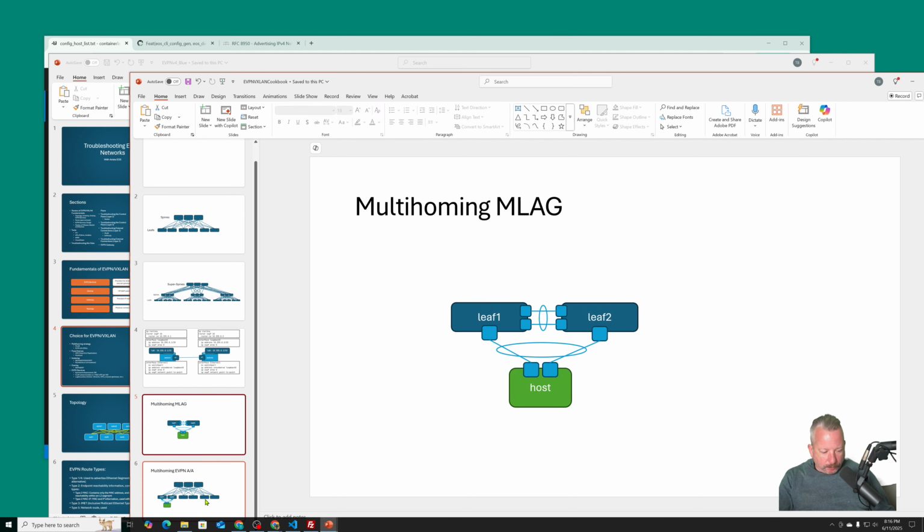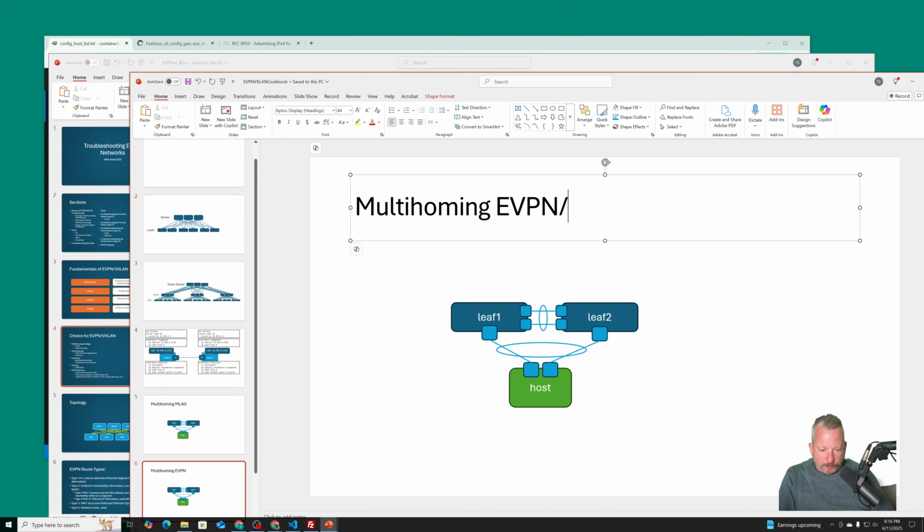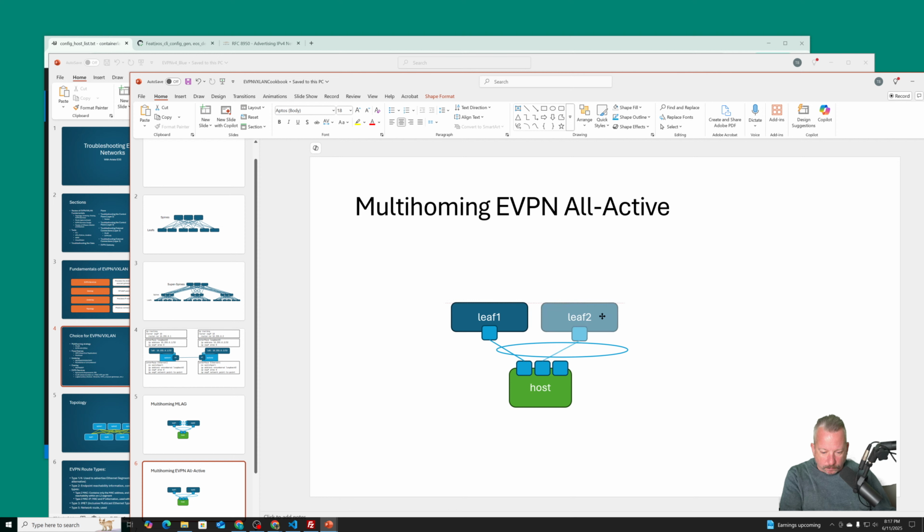And I'm just going to get rid of this. Well, save that maybe for later. And then there's EVPN all active. So EVPN all active doesn't have any connection between the two. And you can actually have more than two. You can be connected to more than two devices. MLAG is always going to be just two devices in a pair, and you can't mix and match. It's got to be the same two devices because there's only one MLAG domain.